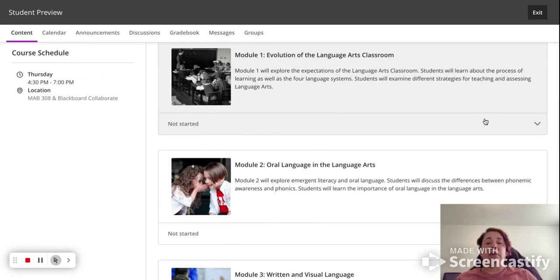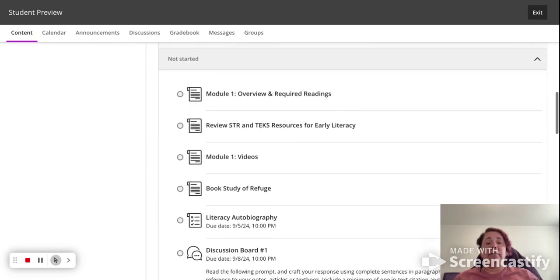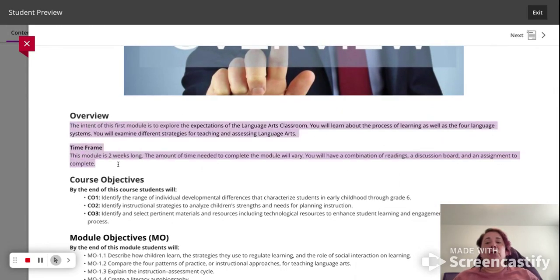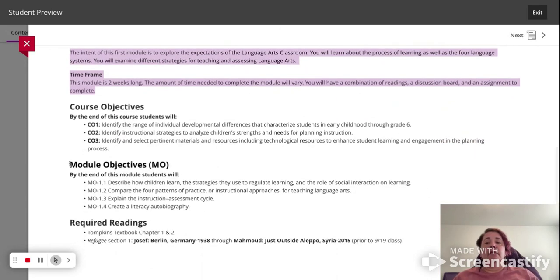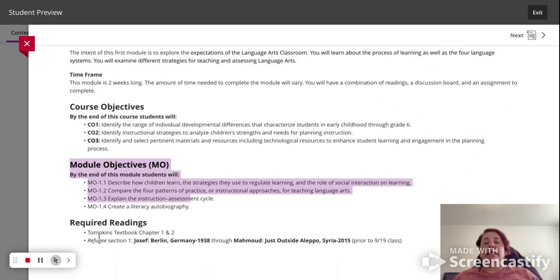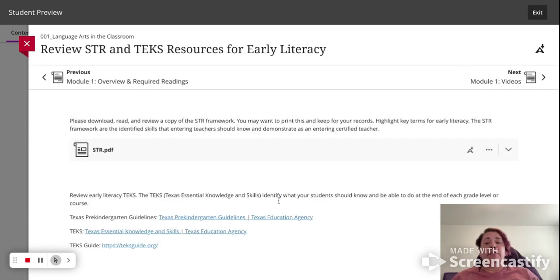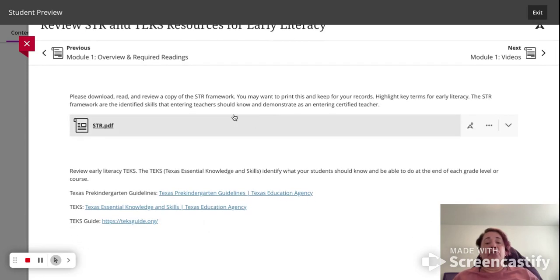Below that is your first module. All of the modules are set up very similarly, so I'll just go through module 1. Each module will start with an overview. In that overview, you will see what you'll learn during this, the objectives, and then any reading assignments will be listed there for you. Next, in this module, there is the information on STR, links to the TEK standards.